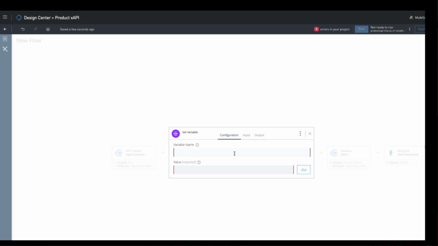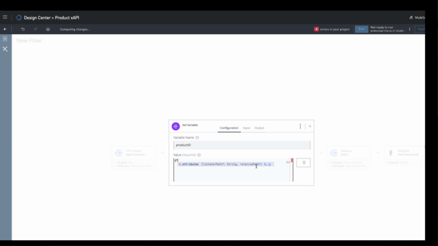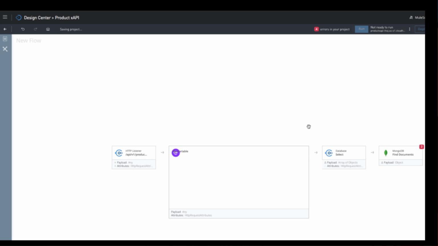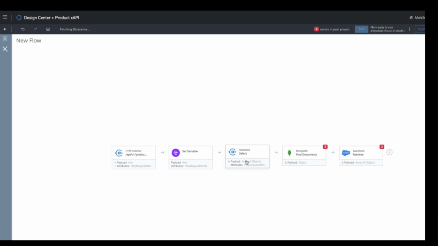And we're going to call this product ID, which is going to have the value of the URI parameter, which is the argument that you want to use to actually reference the product ID later on within your flows, such as in the database connector. So, product ID, and close that.